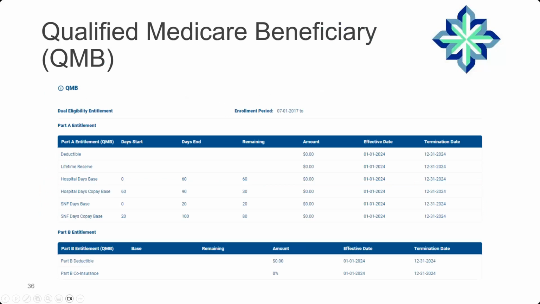The next tab is the QMB entitlement. A QMB beneficiary is one that is eligible for both Medicare and Medicaid. These beneficiaries will not pay for Medicare deductibles, coinsurance, or copays, but you may be eligible to bill the state's Medicaid program for these costs. Patients enrolled in the program have no legal obligation to pay Medicare providers, even if the provider is not enrolled in the state's Medicaid program.